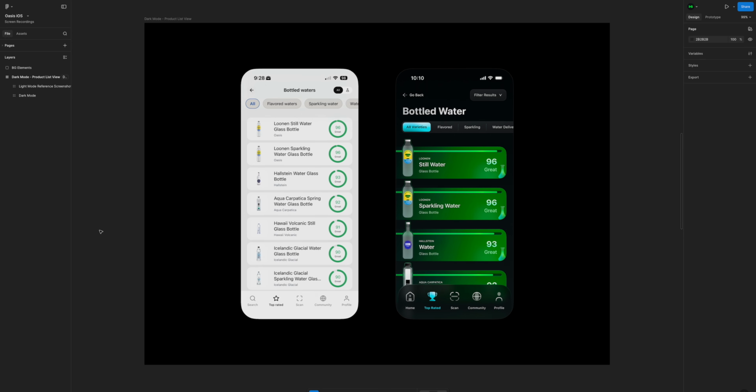Hi there, I'm Max, and today I'll be redesigning a dark mode version of the product list view in Oasis, an iOS product rating app. Let's start with what we're creating today. On the left, you see a recent screenshot of the app as it currently is designed, and on the right, you see this dark mode redesign concept of the product list view.